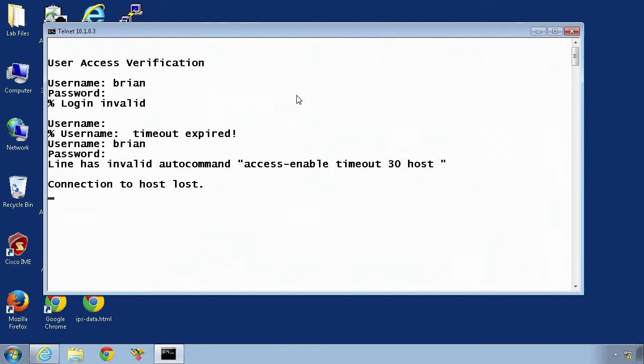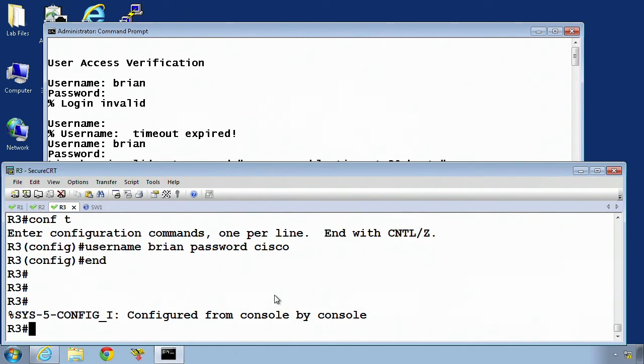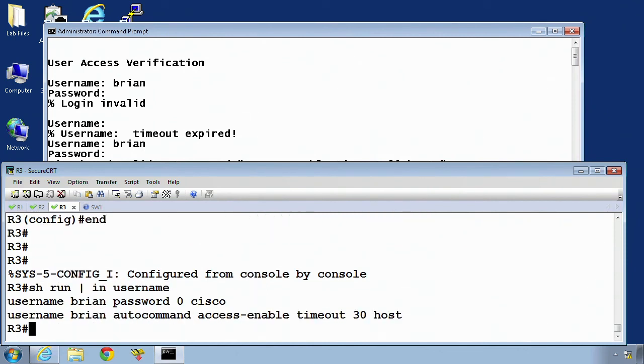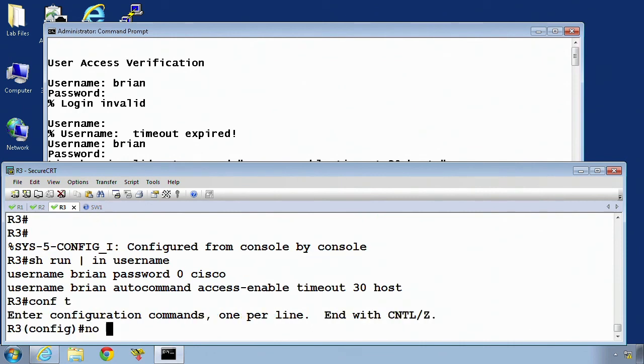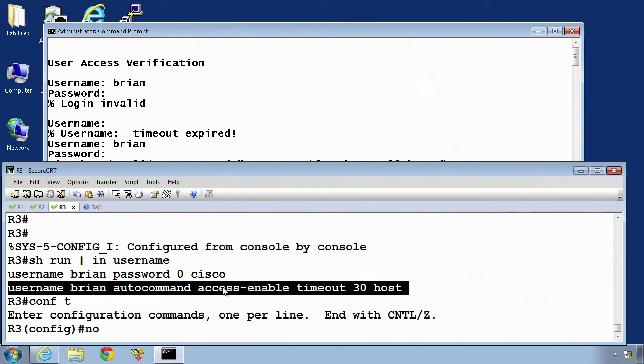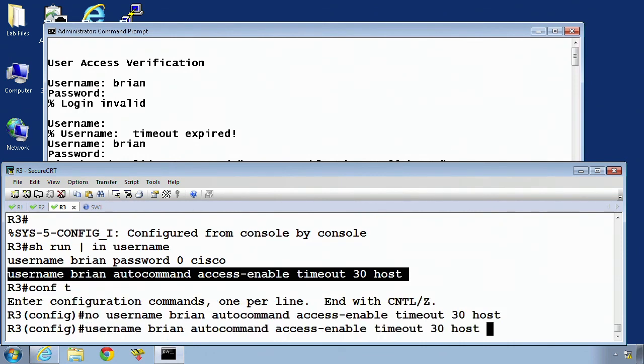Line has invalid auto command, access enable timeout 30 host. Let's say show run include a username. Maybe it was the other way around. Let's say, for now, let's forget the timeout. Let's just say access enable host.